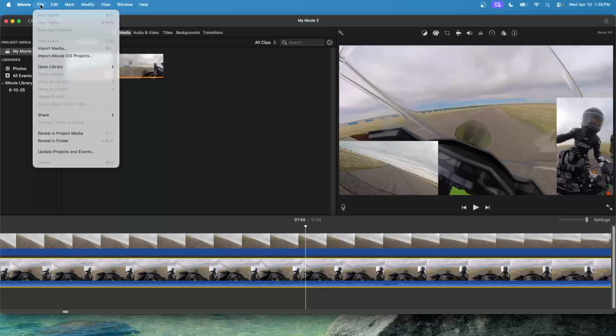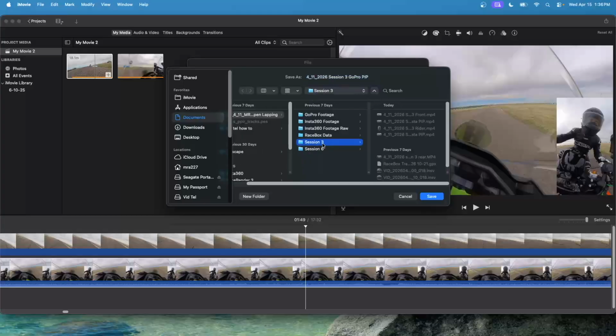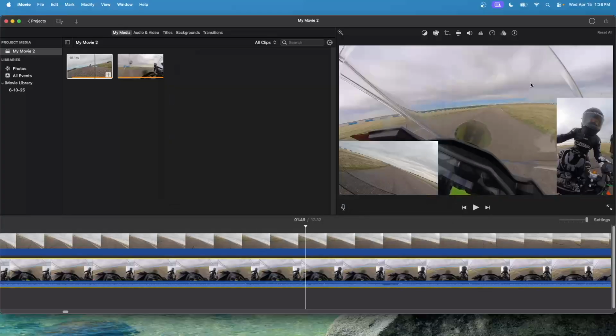We're gonna take this, do a file, share, file, and we'll name this, again, something instructional, informative. Use the date, the session, and this one I call GoPro picture-in-picture, because now we have our GoPro in there. Save in the right folder, and we export. And we'll see you in 3 minutes.